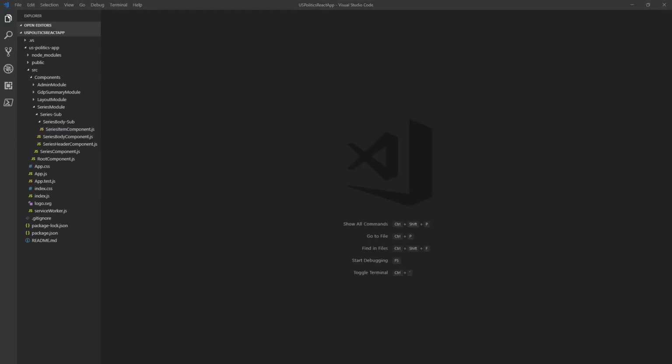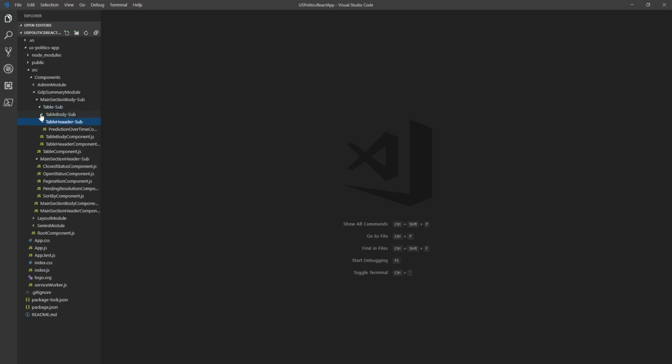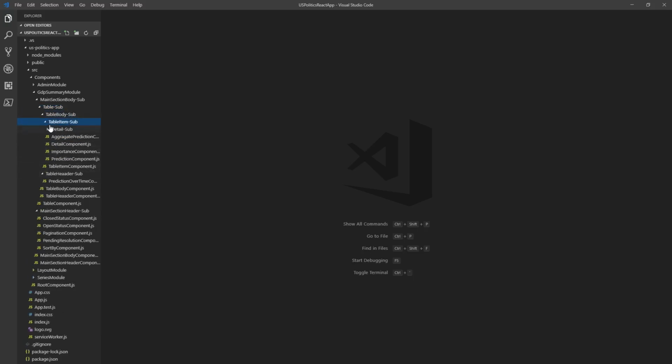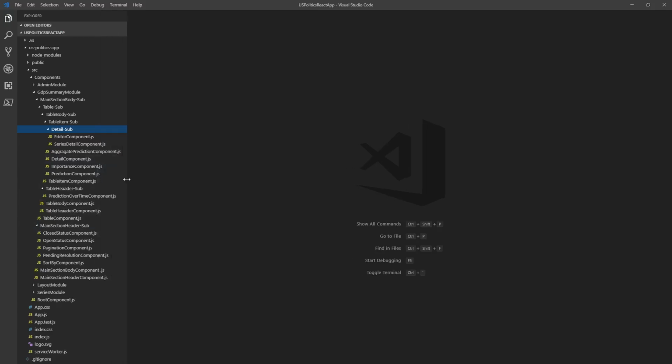All I need to do is to come to the admin module. Let's do the admin module. Let's just tidy up all these things. There's no point holding back. Let's just tidy up all these guys. Let's tidy up the GDP module.